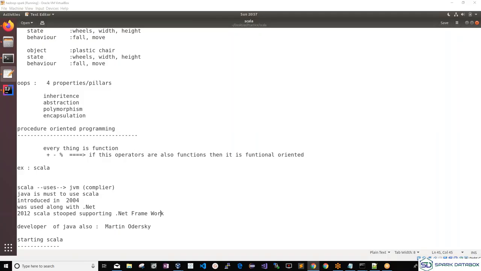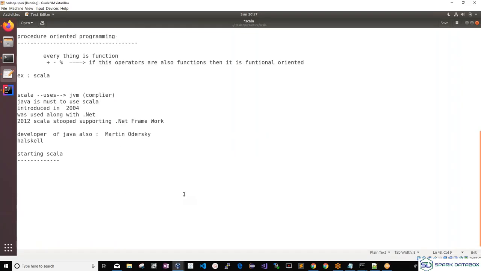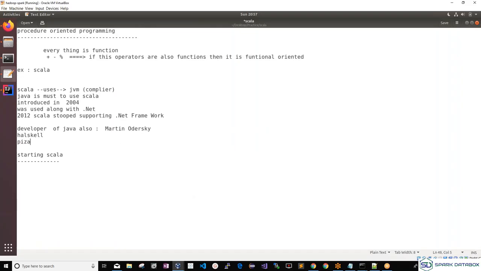It was inspired by a programming language called Haskell, and there is something called Pizza, Haskell and Pizza. These were pure functional programming languages, like scripting languages. So from there he was inspired, and he started writing it.